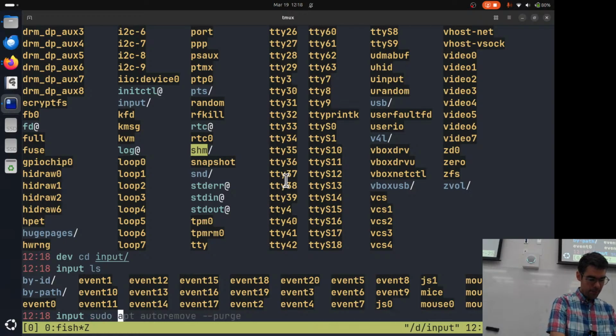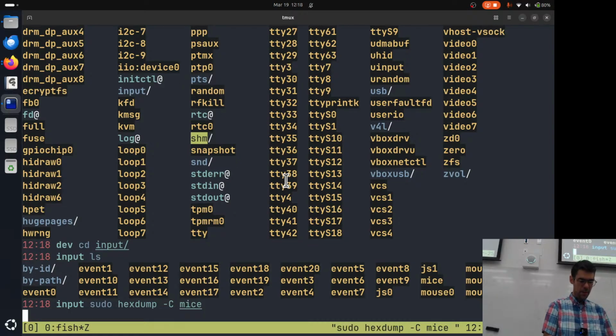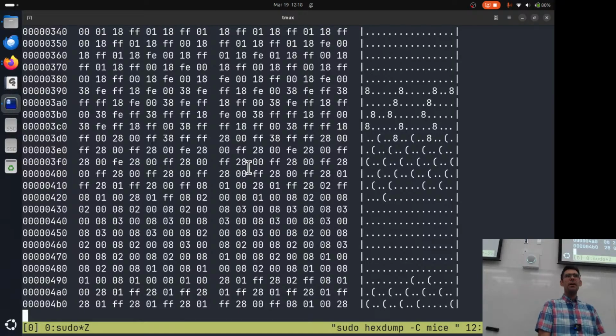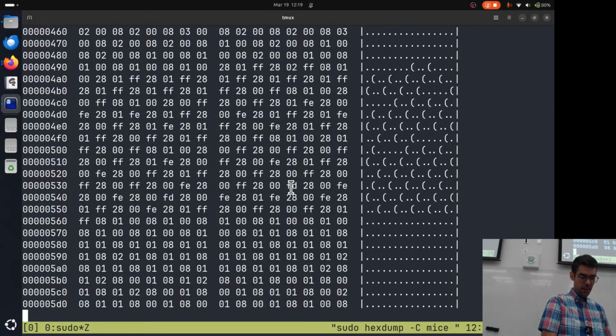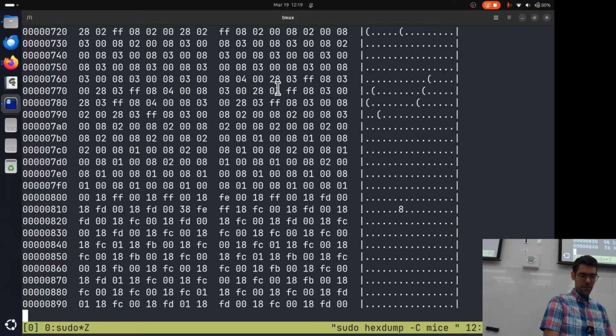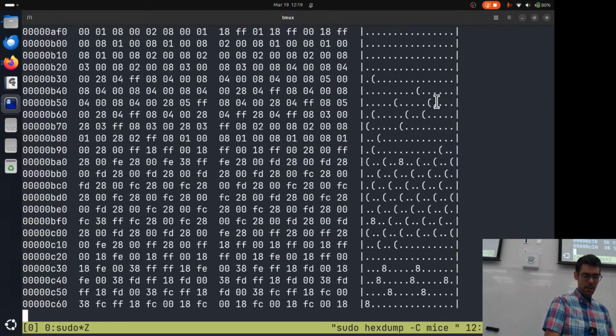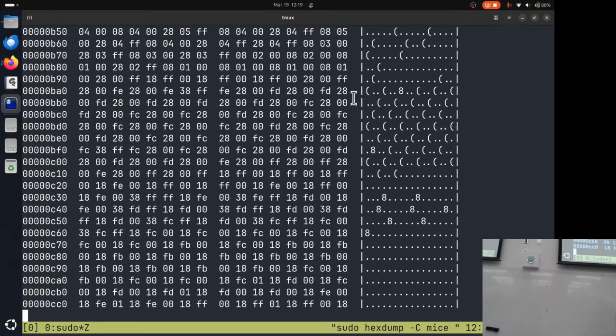But I want to run this. Uppercase C, mice. And I'm going to move my mouse around. Hexdump does not know how to deal with mice. It doesn't know how to interact with mice. It has no concept of the idea of a mouse. Hexdump knows how to read a file. Hexdump is reading a file, and that file is the mouse interface. As I'm moving my cursor around here, so I'm going up and then to the right and then down and then to the left, you can kind of start to see patterns showing up in this file.